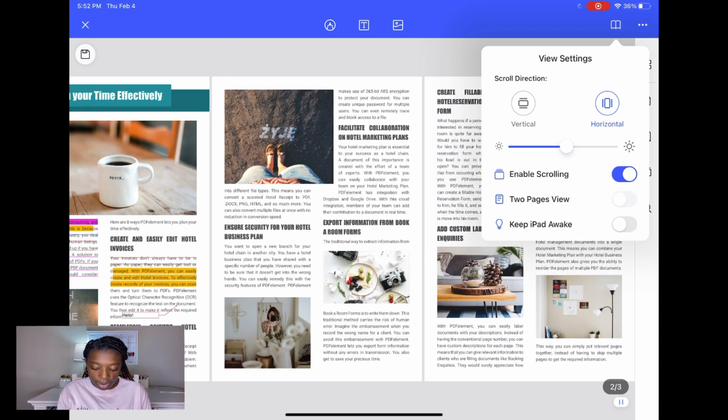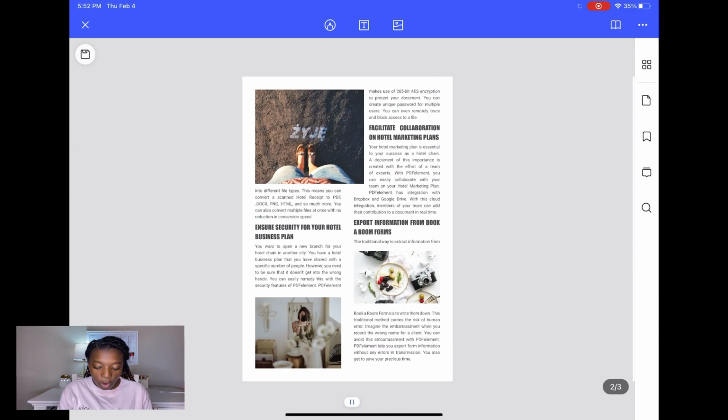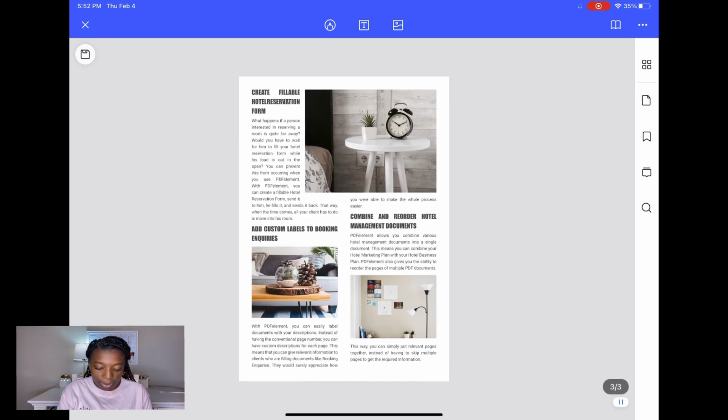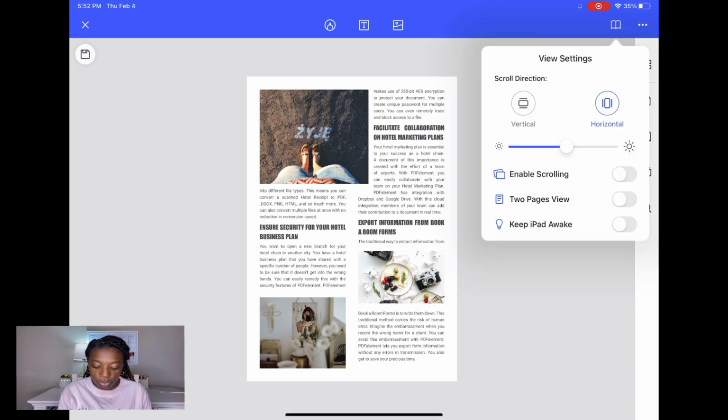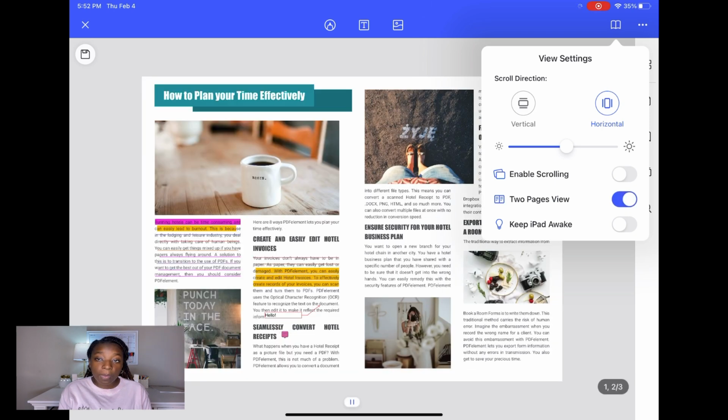But if I disable the scrolling, it does take a little bit of a harder scroll to get to the next page. You can only see one page at a time. However, if you click the book icon again and you have enable scrolling disabled, you can actually enable this other setting called two pages view, which allows you to see two pages at the exact same time, kind of like you're reading a book. You can also choose this other setting to keep the iPad awake.